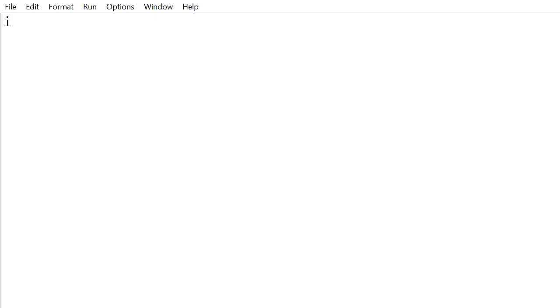So for example, we have i is equal to 1. So we set the variable i equal to 1. And in here we have while. So while i is less than 10, we're going to have it print i. And then while it prints i, we also want it to increase by 1. So i is equal to i plus 1. So we'll give that a go.